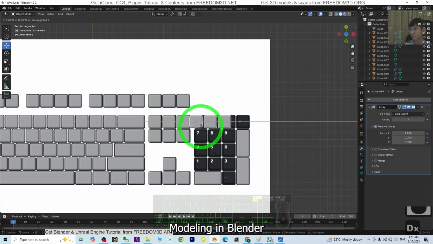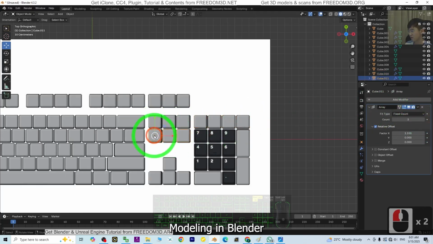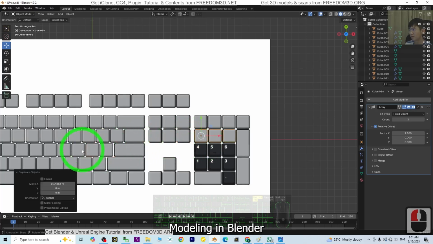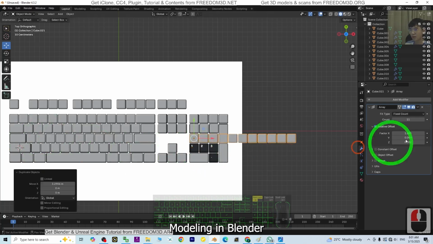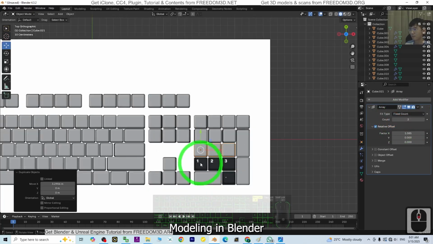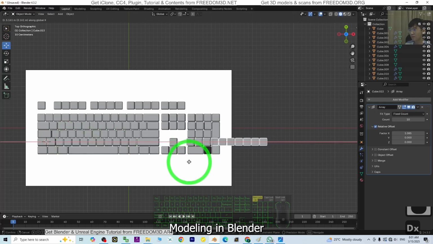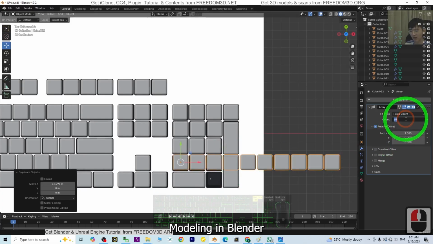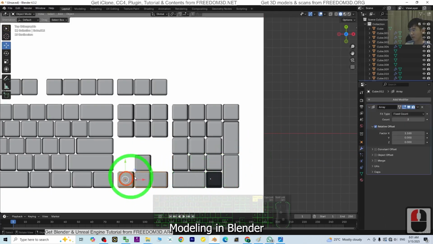Shift D X, add 1. Here. Shift D X, add it here. This one. Shift D X, put here. The count, just put it as 3. Here. Shift D X, here. The count, just put it as 3. Done. We just have to have an individual key.